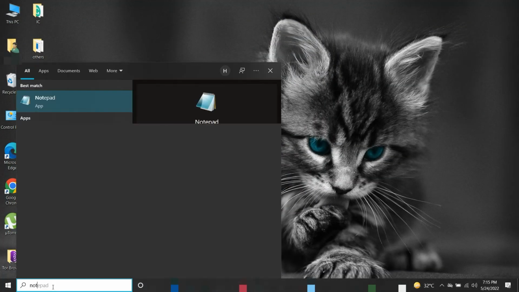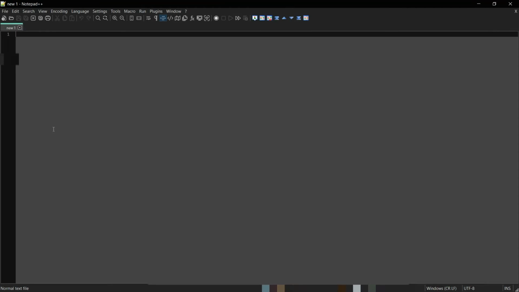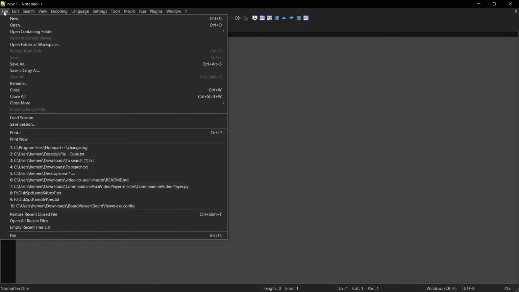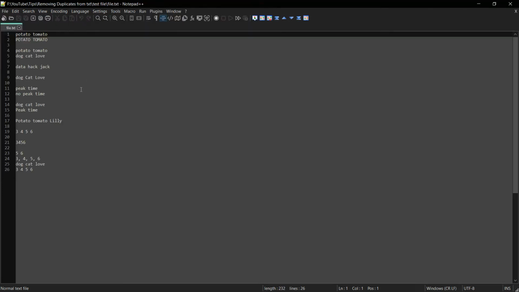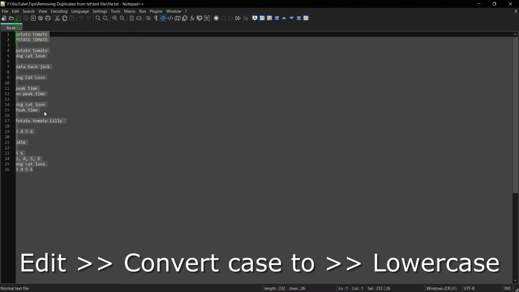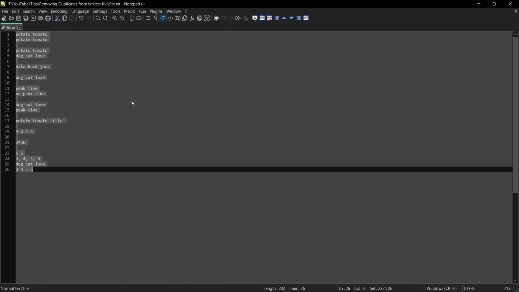Now, to remove the repeated entries, we will open our text file in Notepad++. First, we will convert all the entries to lowercase. Press Ctrl+A to select all the data. Then, click Edit. Under Convert Case to, click Lowercase. All your entries will be converted to lowercase alphabets.